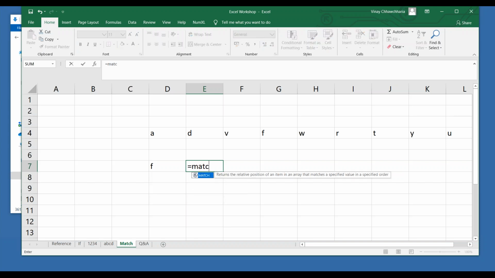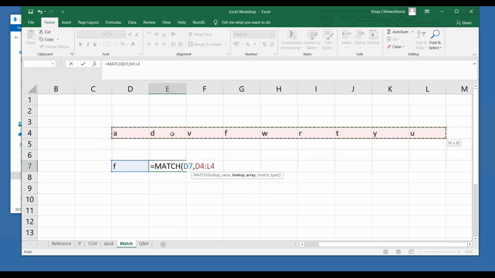So equal to MATCH. Again, you can see it is similar: the lookup value. What is your lookup value? F. You want to find F. Where do you want to find F? In this particular range. Comma 0. For now, please remember that it is always 0.